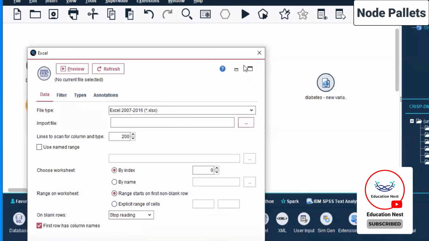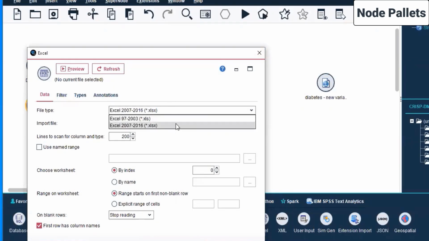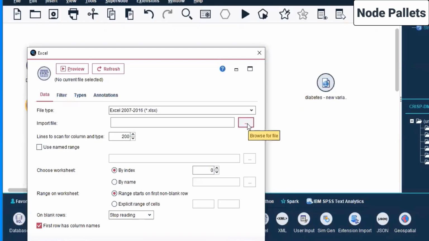So now this is the file type that it is asking us for. Which file format do you want? We'll select 2007 to 2016, that's XLSX. And I click on this button, which is for browsing the file. The number of lines to scan for column and type is 200. Let us see if we can make it 500. Yeah, we have increased it.